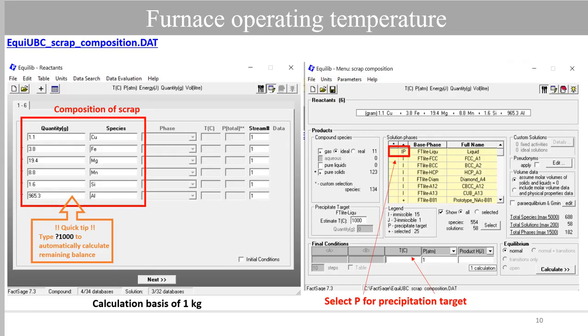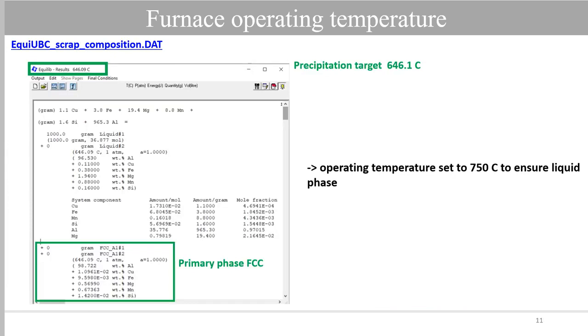The liquidus temperature is the temperature at which the first crystal starts to form in the liquid phase as you're cooling down. And this is important because we don't want any solid to be forming in the liquid while we are treating it. So here we can see the precipitation target is 646 degrees, and therefore we will set our temperature higher by about 100 degrees to ensure everything is liquid when we're inserting chemicals, for instance.